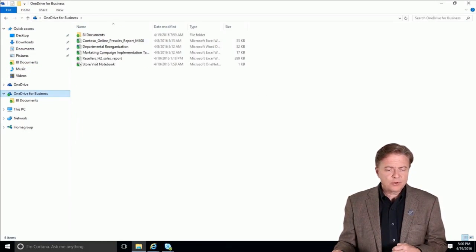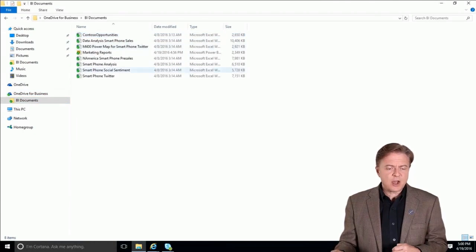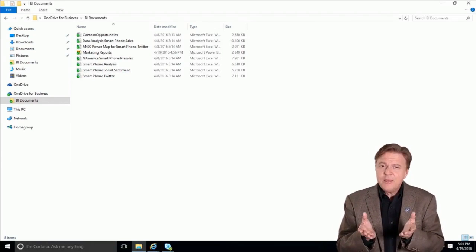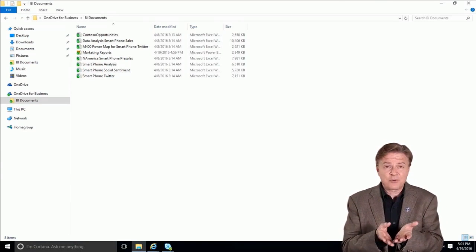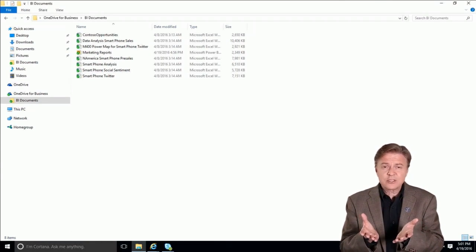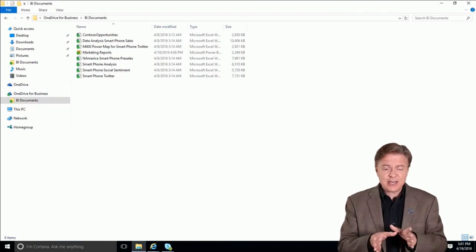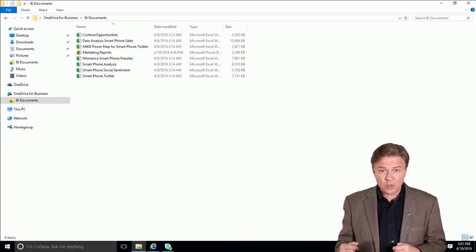When I open up my OneDrive for Business, this gives me all the documents that are in the cloud that I have access to. Well, why is that important? That means I can get to these documents from any device, regardless of whether I actually own that device or not. As long as it has internet connectivity, I can get to my documents and work on my documents.